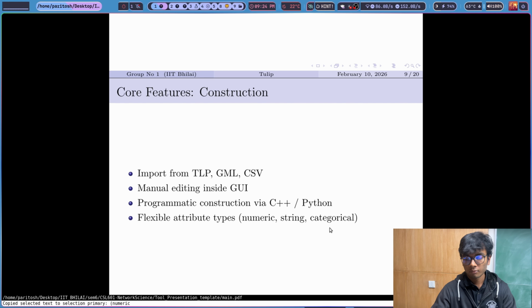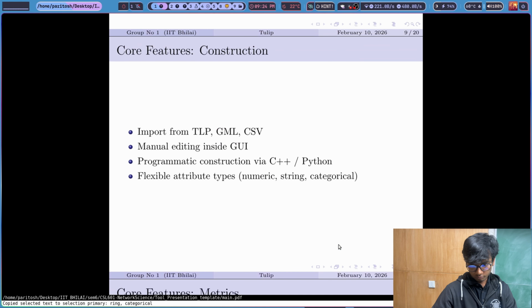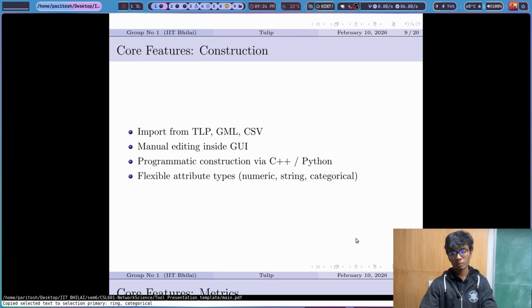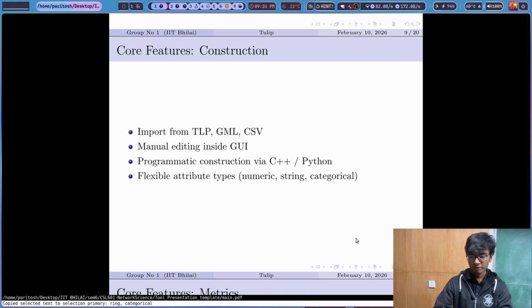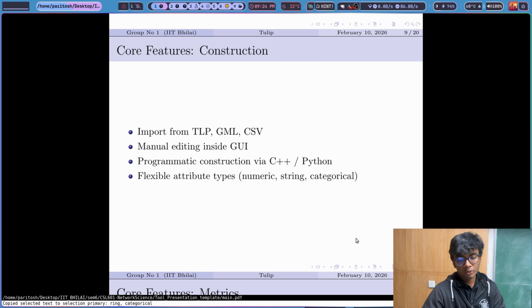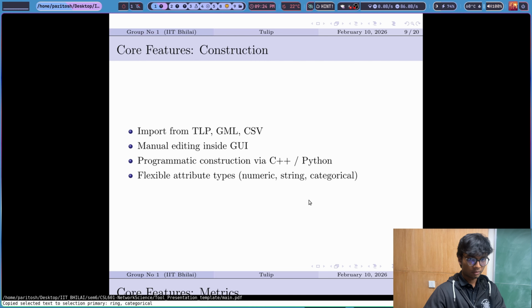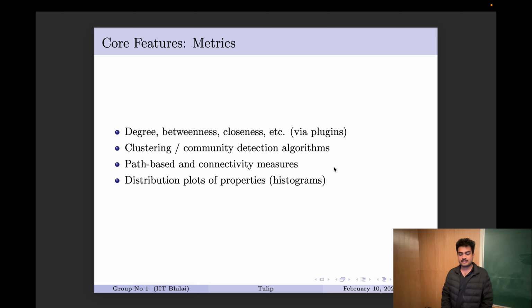Now, Tulip supports flexible attribute types such as numeric, strings, and categorical properties, making it suitable for real-world datasets. Tulip provides a strong visualization capability, supports multiple network types, allows flexible graph construction, and is highly extensible through plugins and scripting. Now, for further features, let Agastya take over from me.